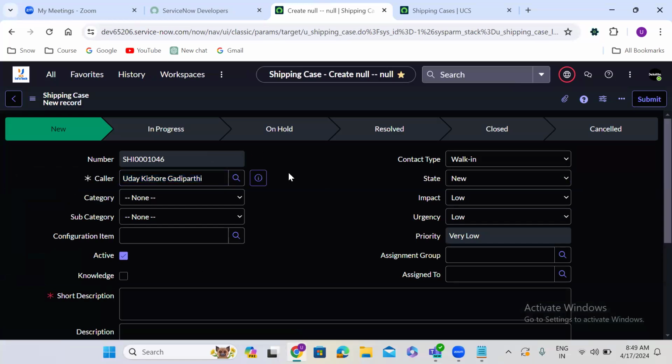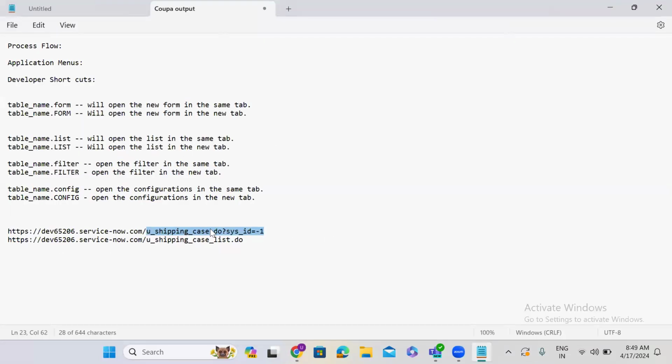So earlier we have chosen link type as new record. Now we have chosen link type as URL arguments. I have passed this URL argument. Clear, right?